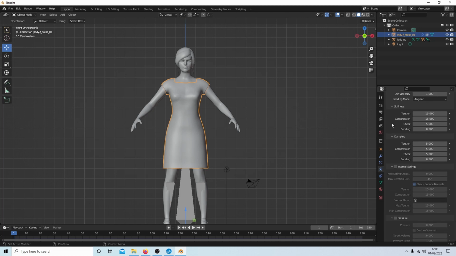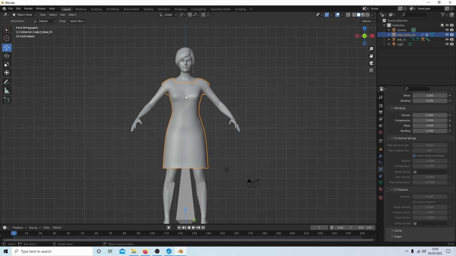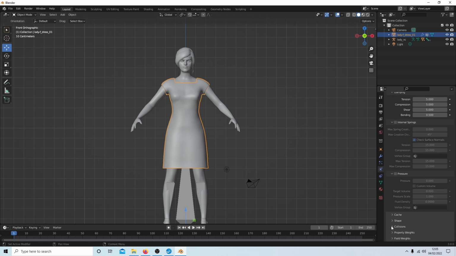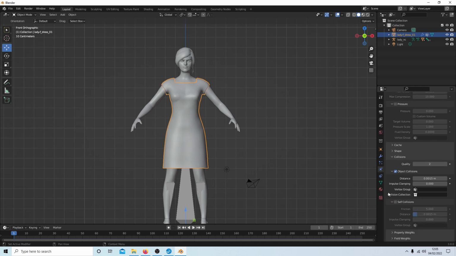I wouldn't bother changing too many of these settings, because these dresses aren't that clever in MakeHuman. The only thing you may want to select is collisions and self-collision. It doesn't matter with this one, but with some of them, if you've got something inside, it will come through if you don't select self-collision. And just press play, just to make sure your dress is working.